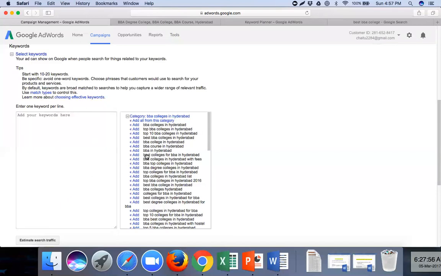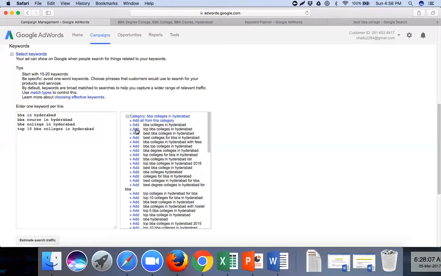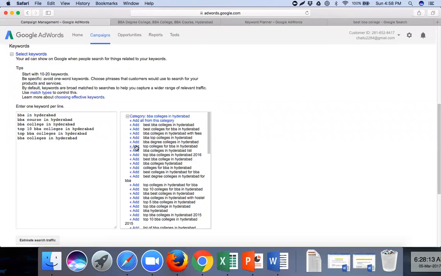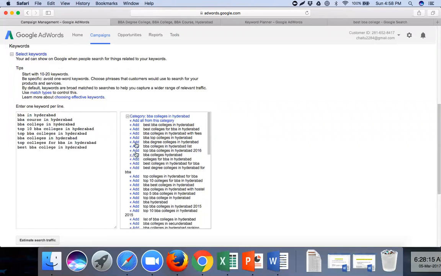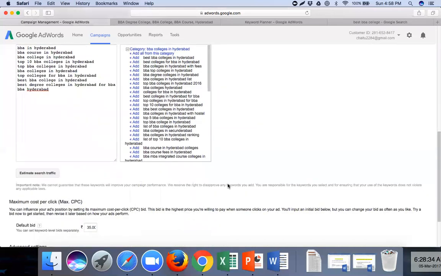Once you are done with this, then you go ahead and put in the keywords. But over here, just to make it a faster process, I'm going ahead and selecting some of the keywords, guys. BBA college in Hyderabad, top BBA colleges in Hyderabad, BBA colleges in Hyderabad, top colleges for BBA in Hyderabad, best BBA. All right, so it seems like quite many of them, best degree college in Hyderabad for MBA, for BBA. So BBA Hyderabad, there are several keywords, guys, which seem perfect. 2015 might not be the best one. I don't think people would be typing in 2015 now, or they might be.